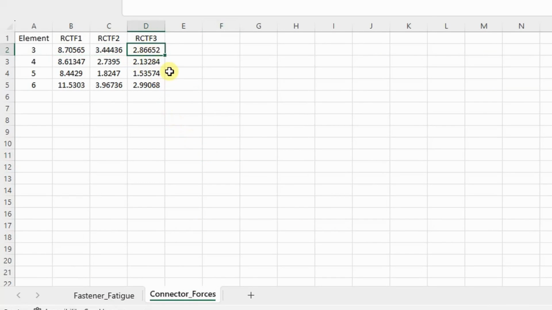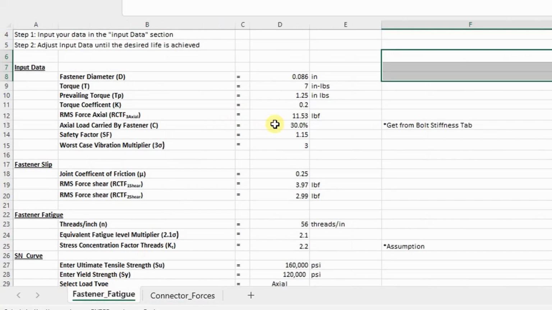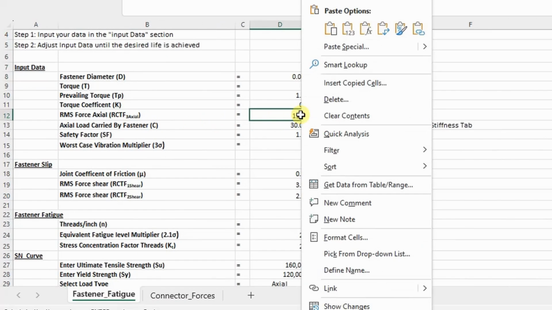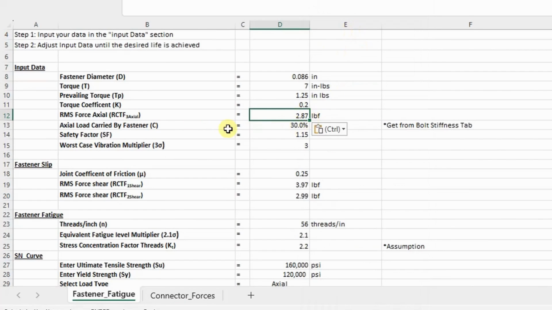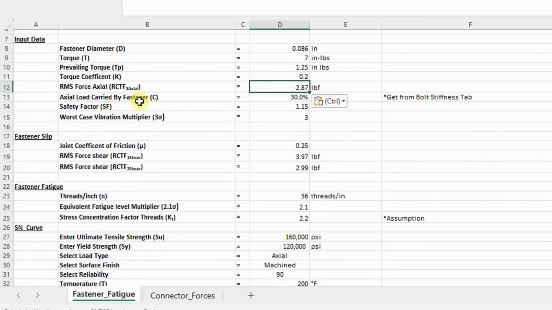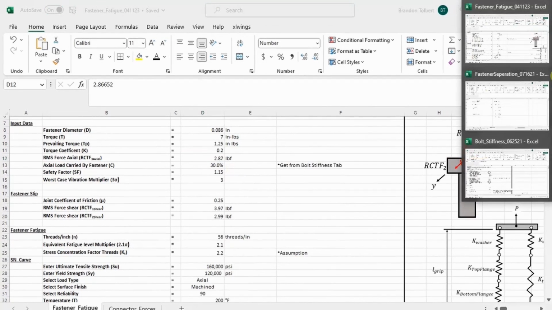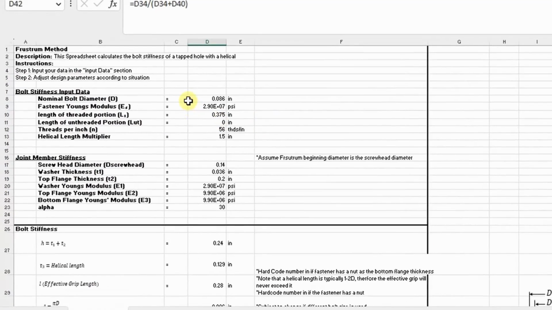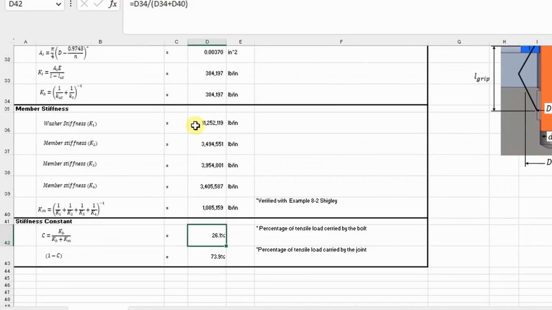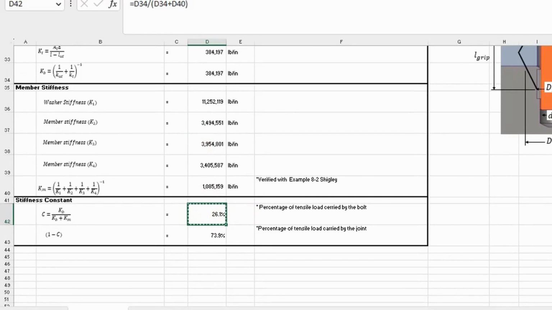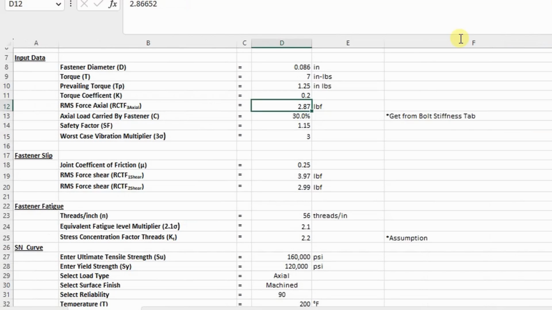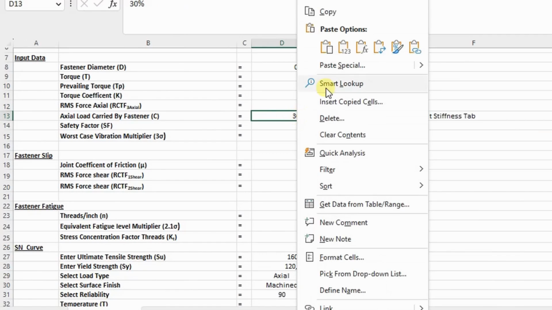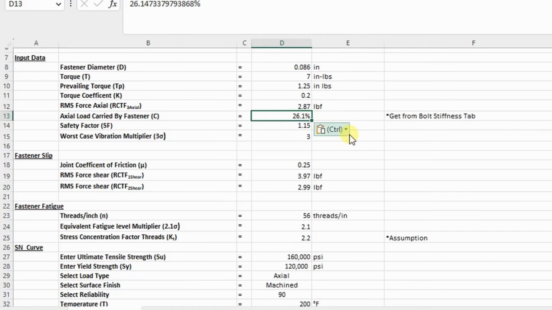So I'll go ahead and copy these values over. For my axial load, I'll paste it here. And then we also have axial load carried by our fastener. We would get that value from our bolt stiffness spreadsheet right here. We did this before, and we got a value of 26.1. And you can see how all this is beginning to melt together. That's why these spreadsheets were developed, because they have multiple applications for different failure analyses.